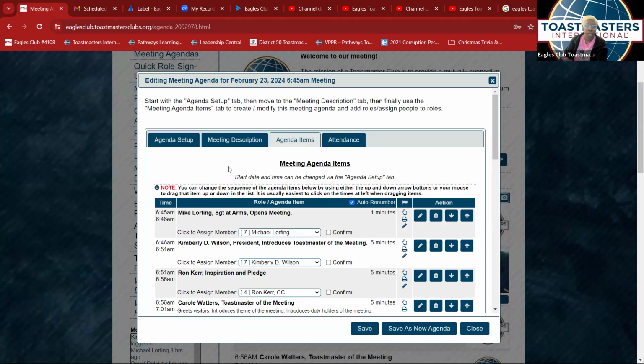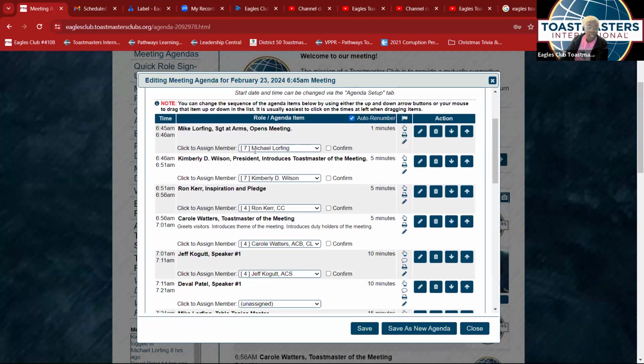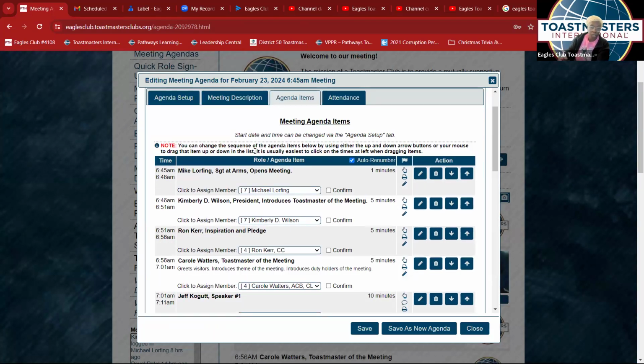Now you're editing the agenda items. Of course, you're going to need your schedule, right? So that you'll know who is doing what next. For this example, I'm not going to pull the schedule up. We're just going to do some makeshift names so that you'll understand the functionality of creating a new agenda online.